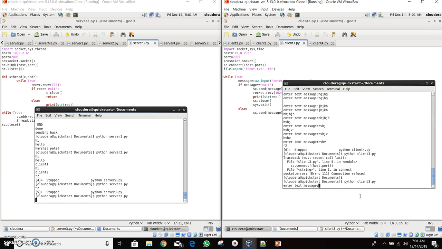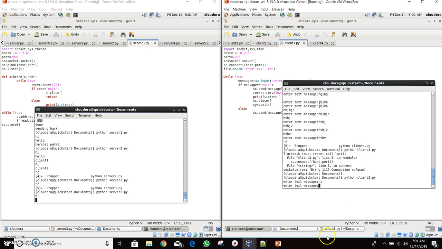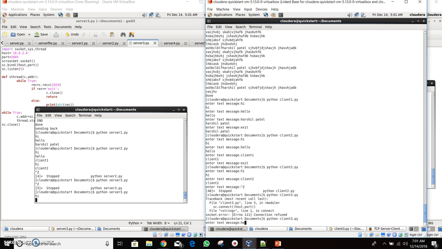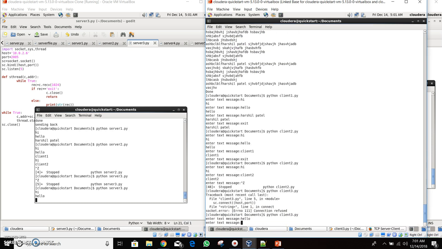I have connected 1 client, and I will now connect another client here. So you can see here, I'm sending messages from two different clients, and they are shown on the server. Both the messages are being shown.